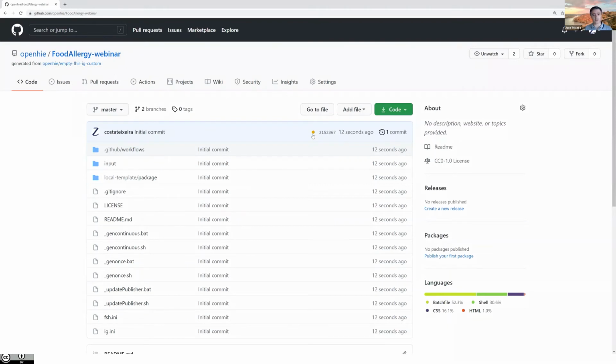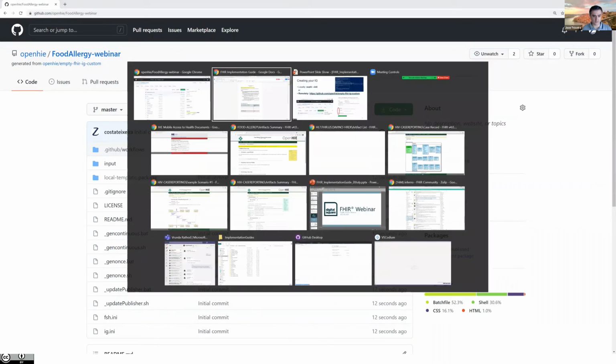It will take 3 minutes, so I'll move on to the rest of the preparation, and then we'll come back to see how it looks. But this is all you have to do. So if you follow these 2 steps, you just have your implementation guide. That's it. You can do it on Sushi and then upload, but that's why we chose this approach.